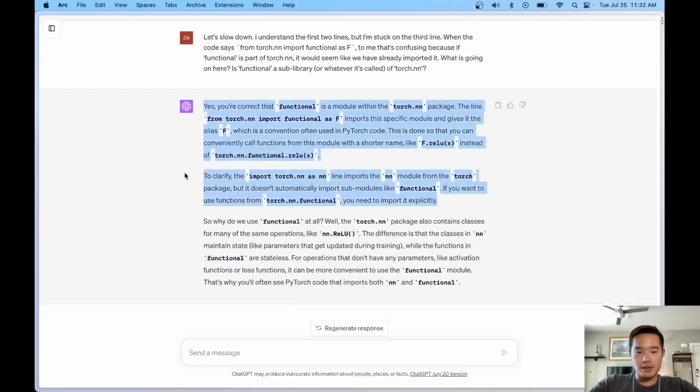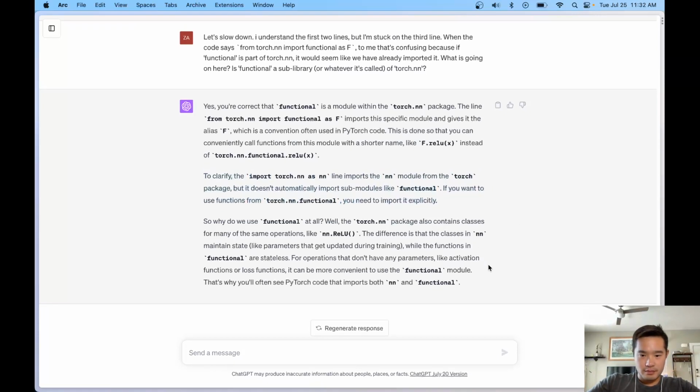Okay, here, this is really helpful. I didn't know that. I thought if you import torch.nn, you import everything. Okay, see, this is such a good example of why GPT is awesome. It's as if you have your own teacher that can explain these things to you.